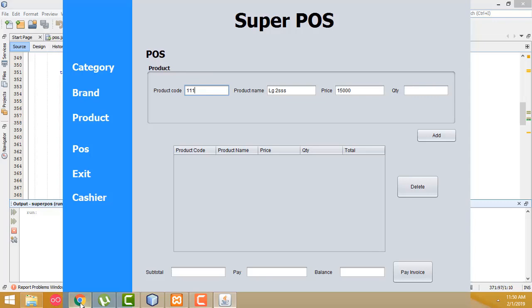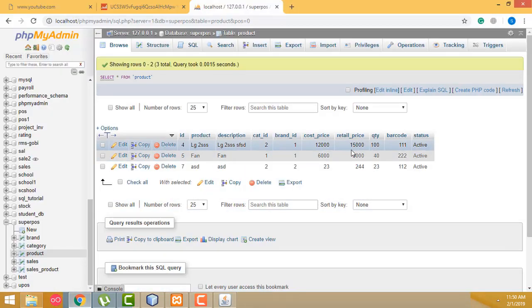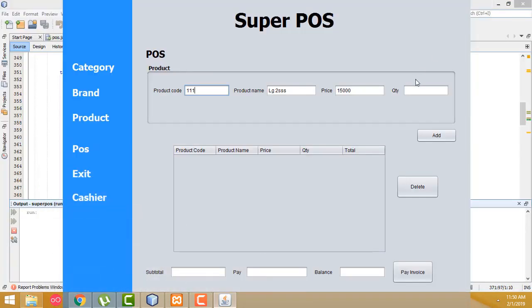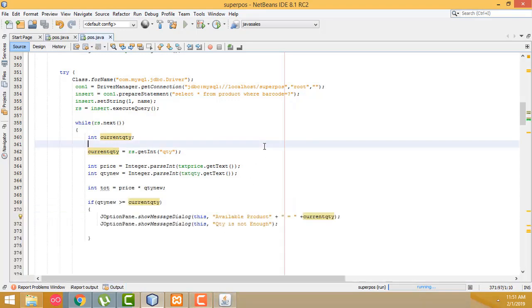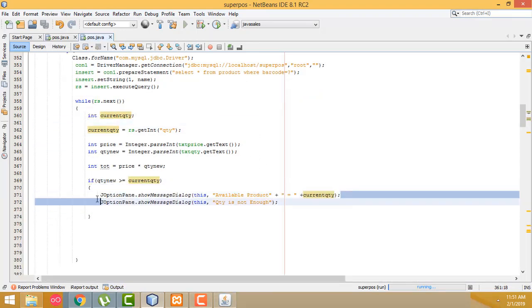The current quantity should be 100 for this barcode. If I type 110 and click the add button, it shows "available product is equal to 100". Click OK, and again it shows the error, quantity is not enough. First it shows the available quantity message, and after that it shows the error, product is not enough, right? That's why I pass two things.